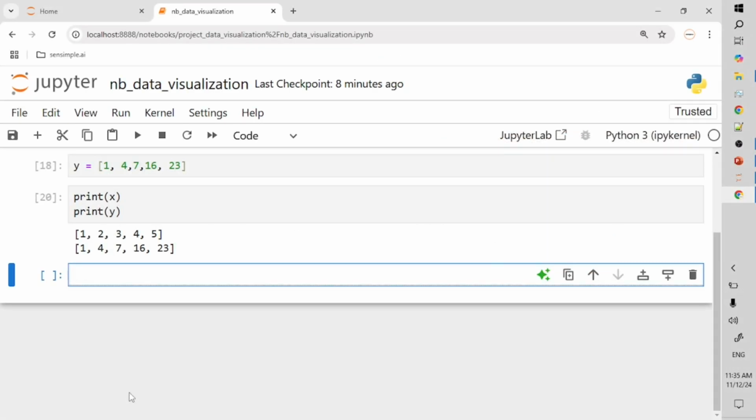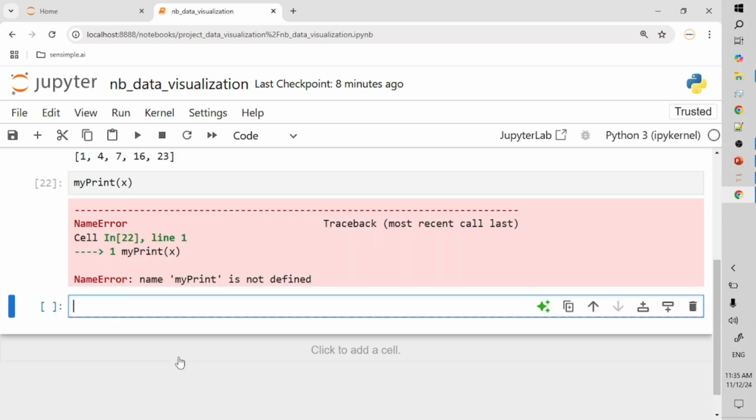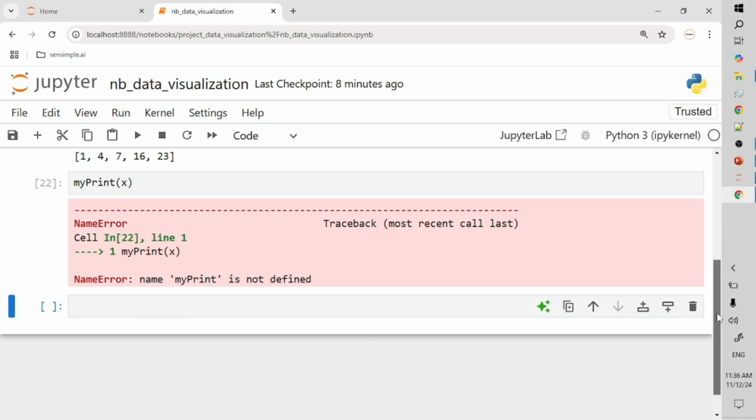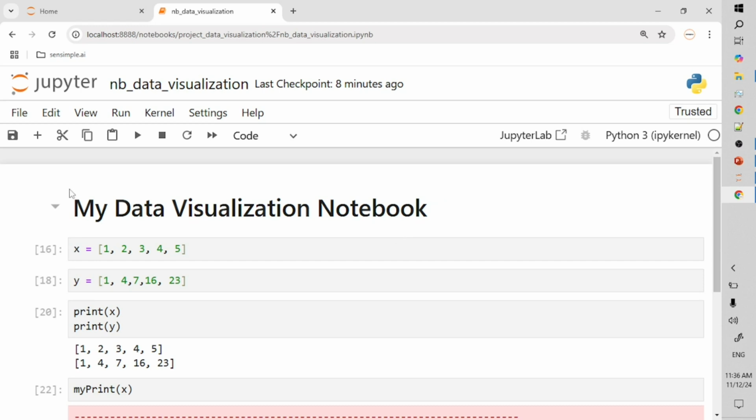Let's say instead of using this print statement, I want to have my own print statement, myPrint, and whatever value I give, it should print. All right, as of now, of course, myPrint is not there, and I want to define this myPrint so that I can reuse it at different places. So what I am going to do is create a package in the Python notebook.